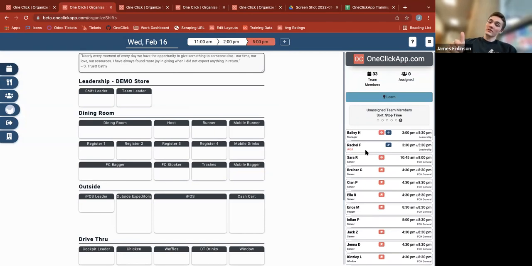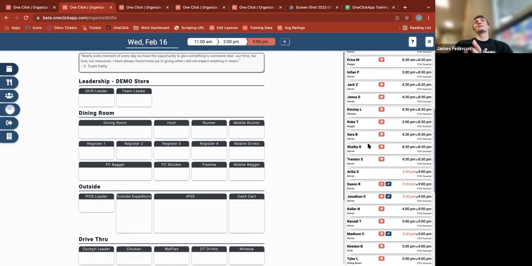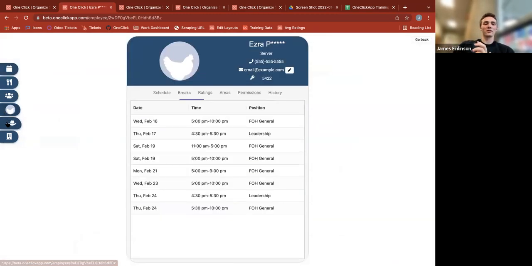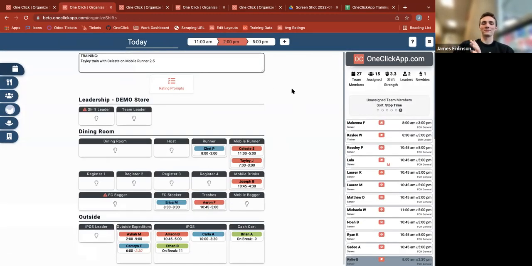All right, I'm gonna talk about another cool feature. This is about loading setups. You'll notice that OneClick, I'm gonna get out of Ezra. So I'm gonna go back into my full view with all the permissions. So I've got permission to do whatever I want.